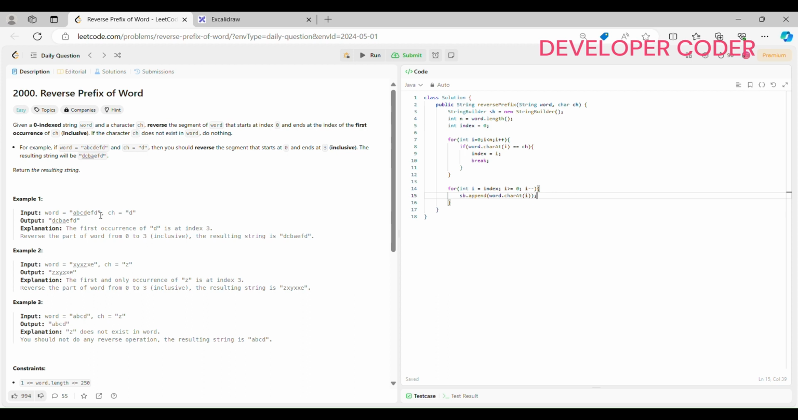have to add the remaining characters in the string builder as it is, right? E f d. So what I'm going to do here is run one more loop, for int i is equal to index plus 1 this time, right? Because I'm going to start from this e. And i is less than n, i plus plus, and inside this we have to just add the remaining characters of the word in our string builder.